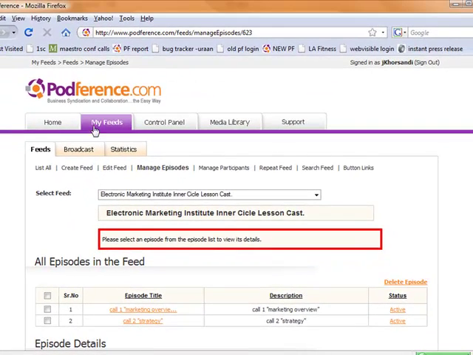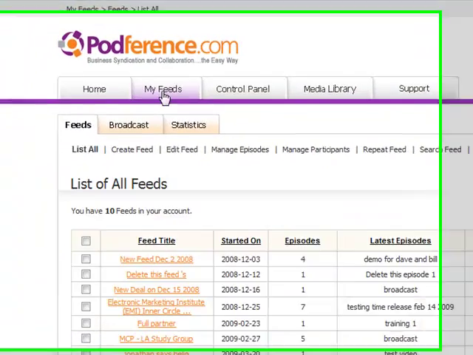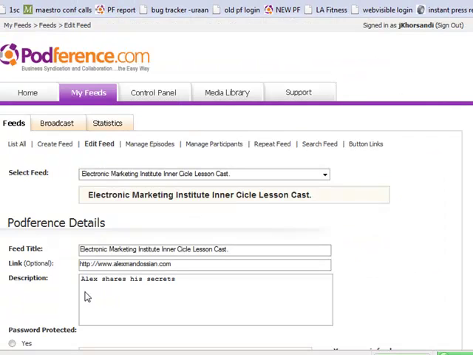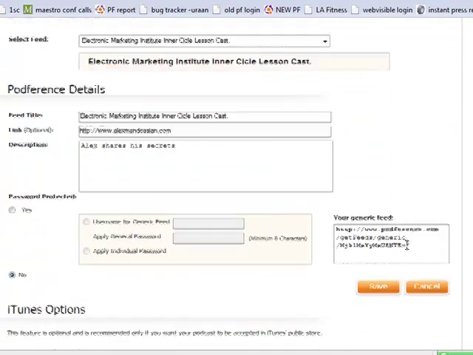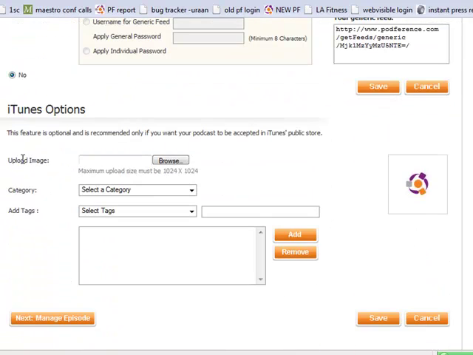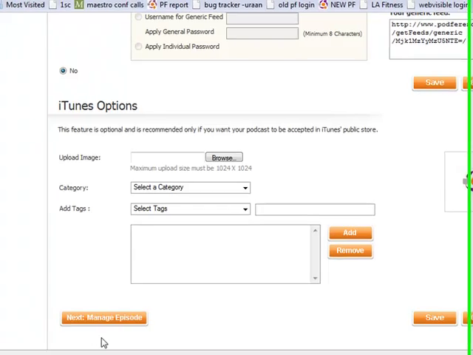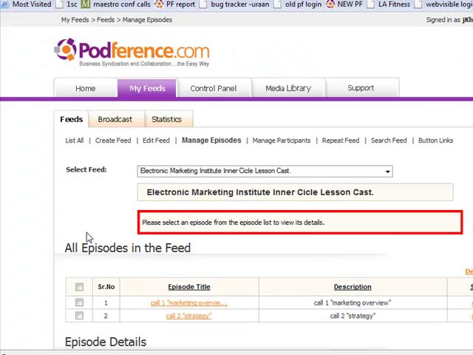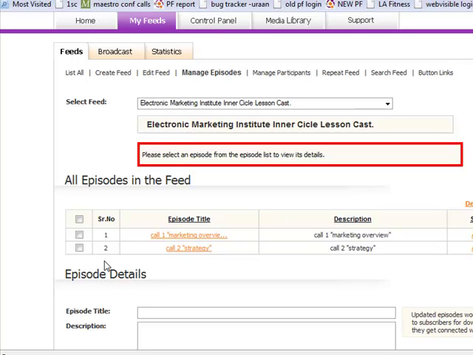The other way of doing this is that when you're on your home page for your feeds, you can get a list of all your feeds and then click on the feed that you want to manage, and this gives you an overview of the podcast details. You can scroll all the way down, and again I'm going to mention this later in a different lesson, and you click Next, Manage Episodes, and that takes you directly into the episode section for this feed.